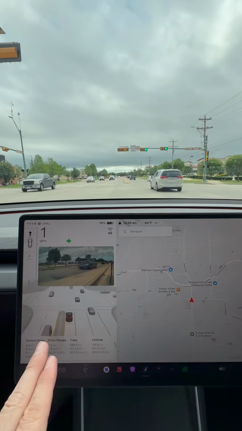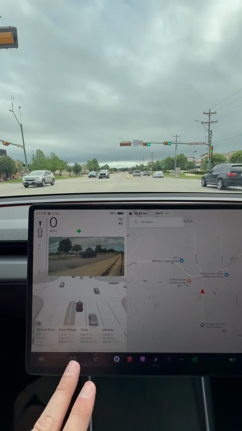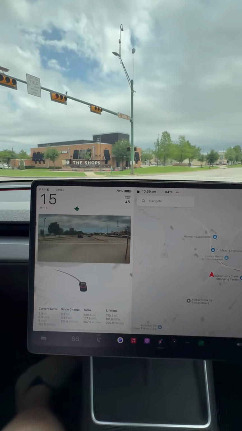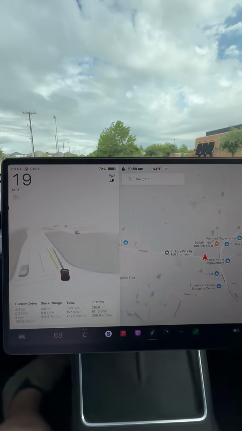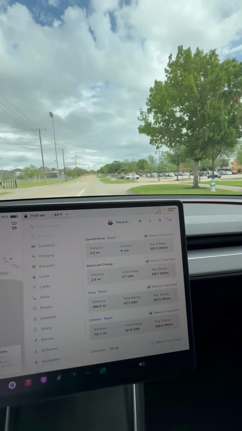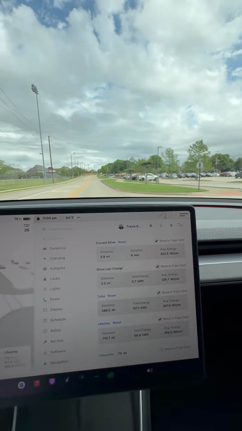So when you have your trip gauge up down here, if you're on music or whatever, you can swipe left and right to see your trip gauge. You can name two of your trips. You can rename Trip A and Trip B to kind of whatever you want. So the easiest way to get there is to just click here. It pops up and you can reset any of them that you want.